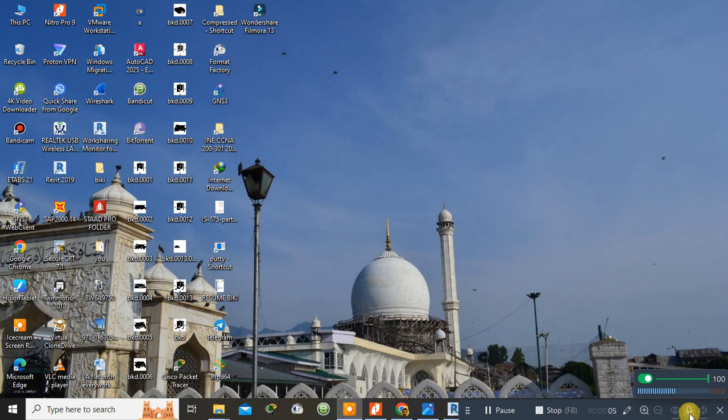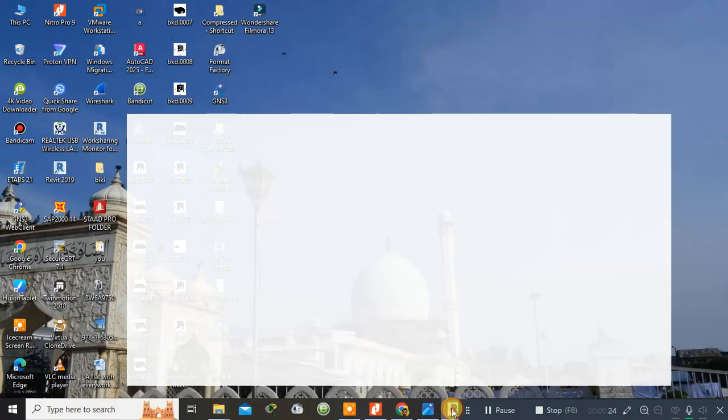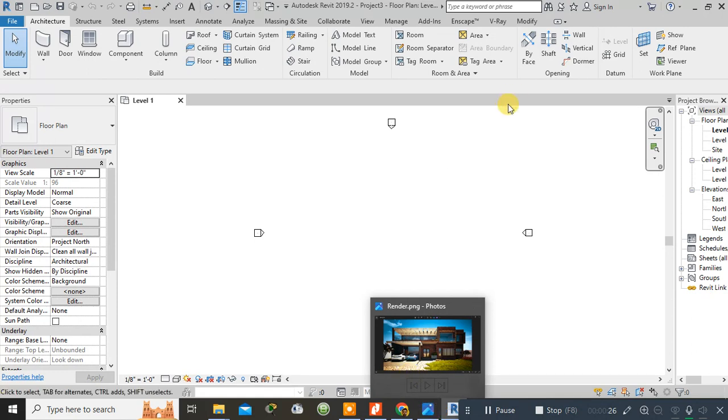So today I'll be telling about how to draw ceiling in a plan. That is, I mean to say, how to draw false ceiling in a plan, as well as how to use the offset command in Revit architecture. So let me first open Revit architecture.